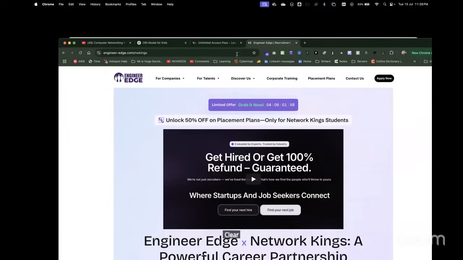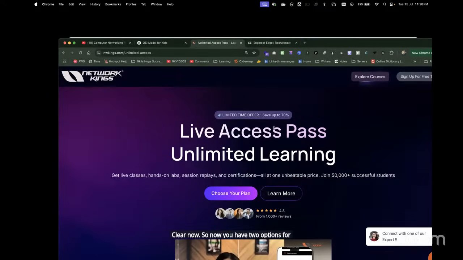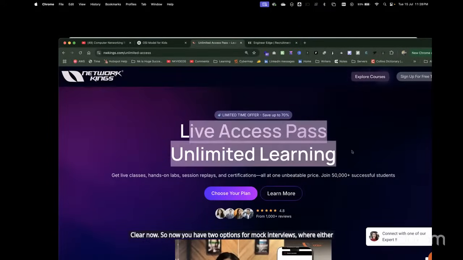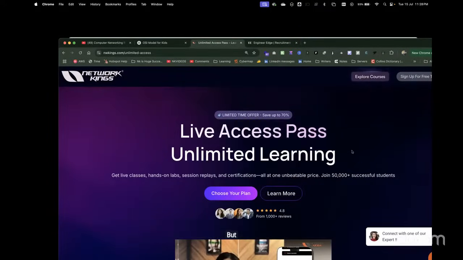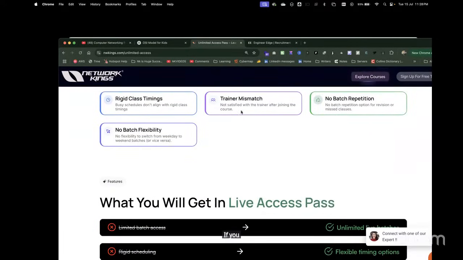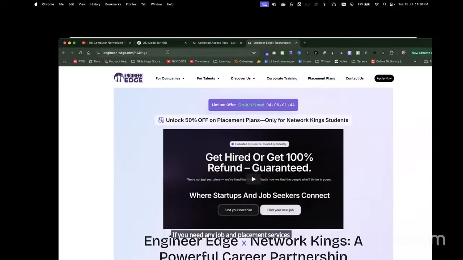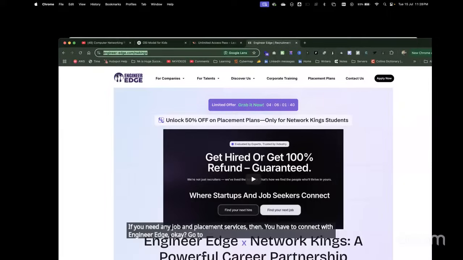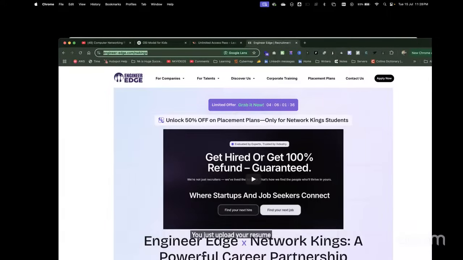Clear now? So now you have two options for mock interviews, where either you attend the live access pass, but we do not offer any job, we do not offer any placement. If you need any job and placement services, then you have to connect with Engineer Edge. Okay, go to this website. I'll share a link. You just upload your resume. They will get back to you.